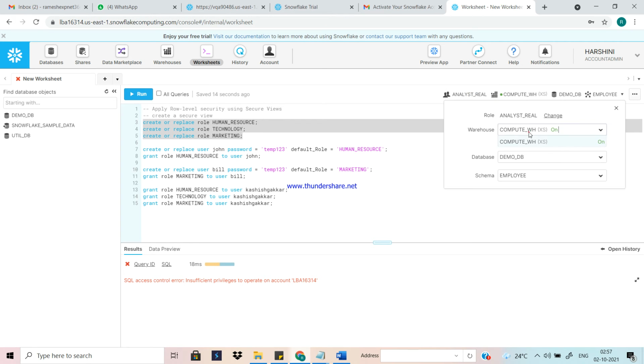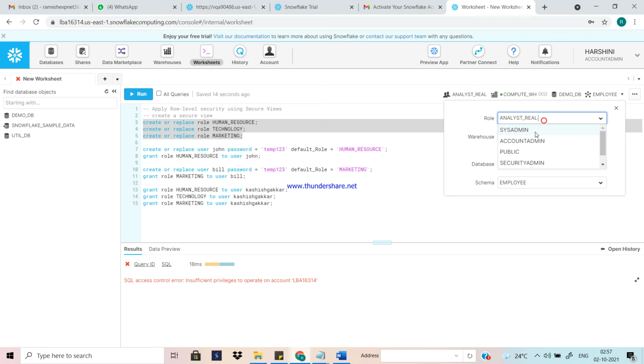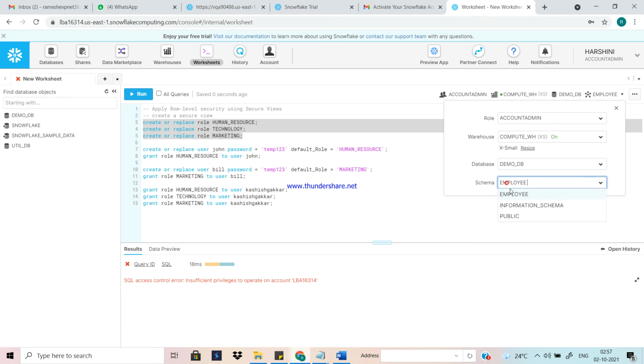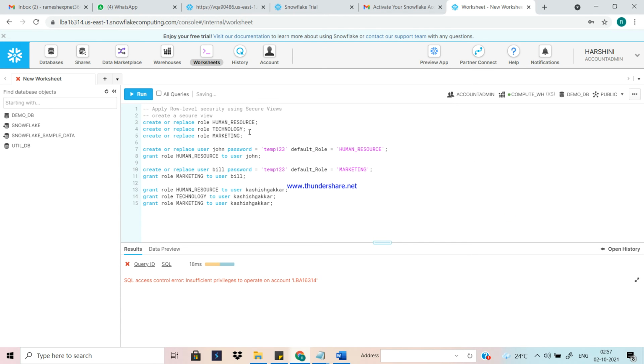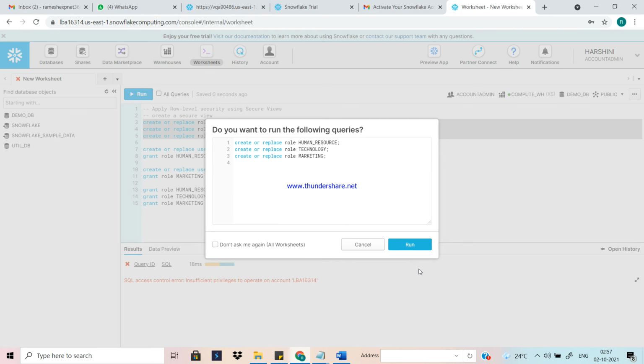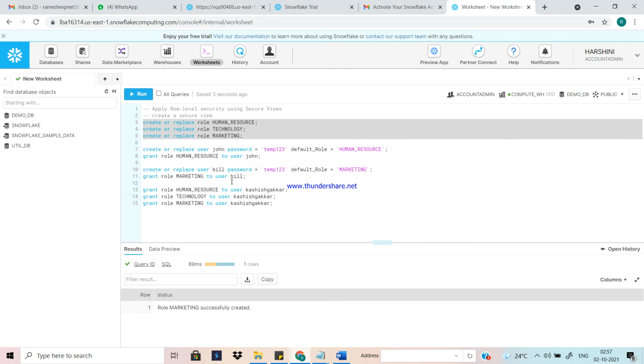You can see the change of the role, account admin. You can create the three roles. Successfully created. Then you can create one user: create or replace user, username, password, default role human resource. What is the default role? Then grant role human resource to the particular user.